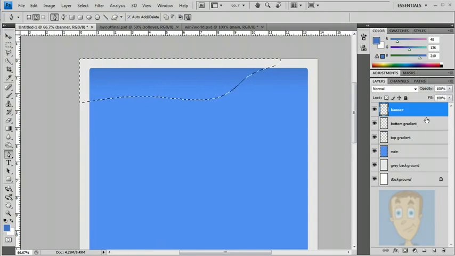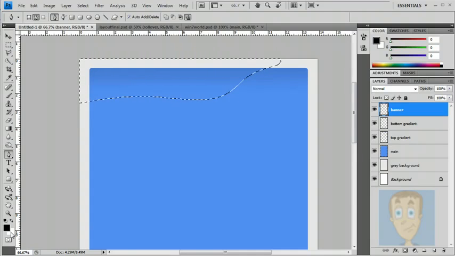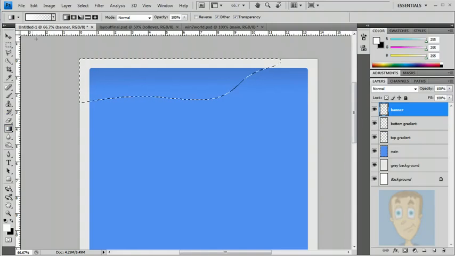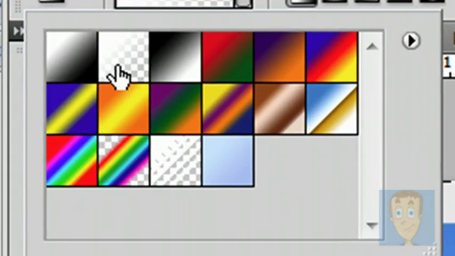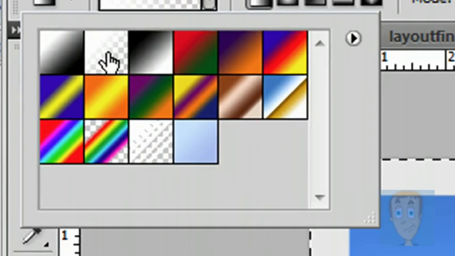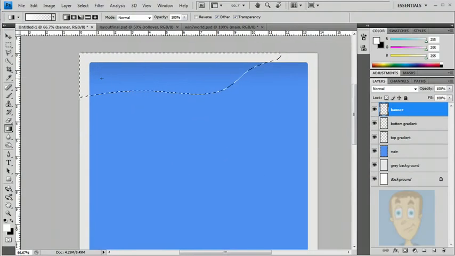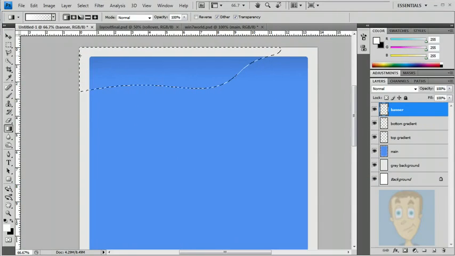Now on that layer, let's hit D, and that will reset your colors, and then hit X to set white as a foreground color. Now let's go to our gradient tool, and at the top make sure you have the white to transparent selected. Then we want to go from the left side at an angle kind of upward to the right side.